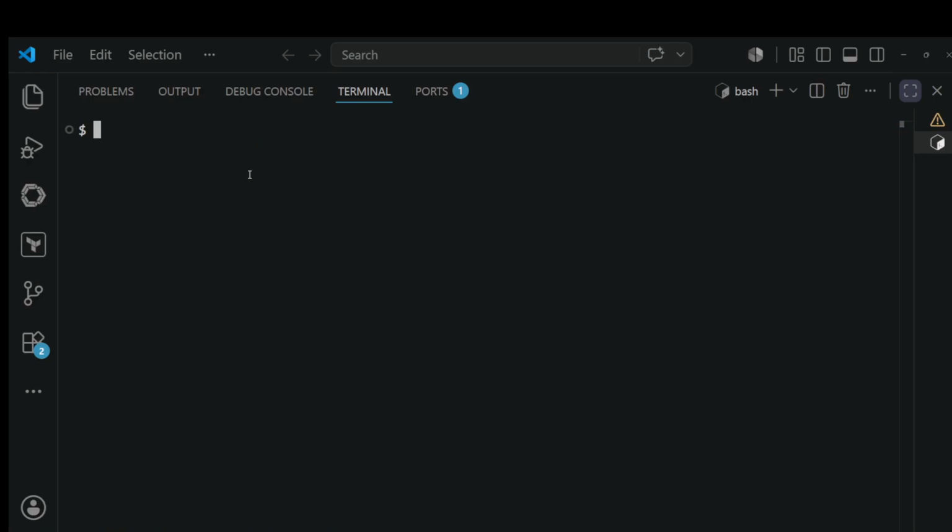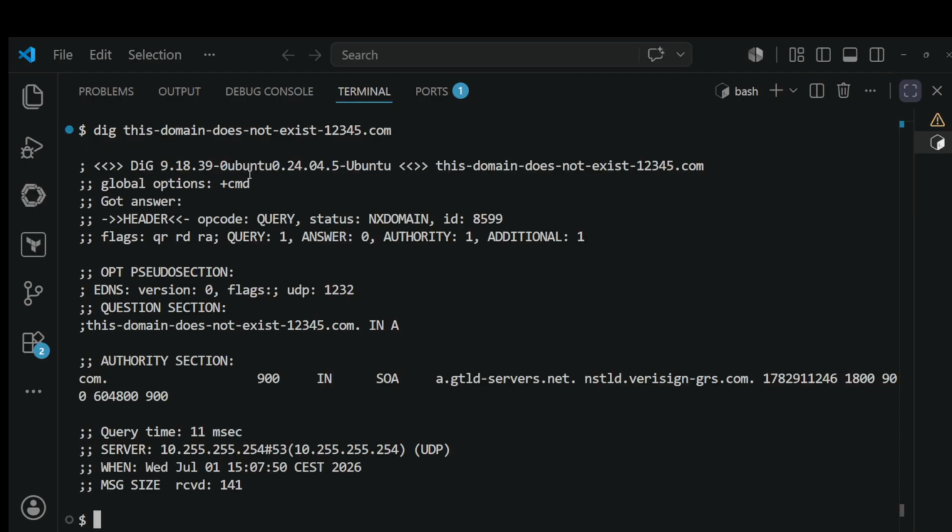Now, let's try to query a domain which doesn't exist. For example, dig this-domain-does-not-exist-12345.com. Press enter. Now, look very carefully. The first thing I notice here is status NXDOMAIN. This stands for non-existent domain.